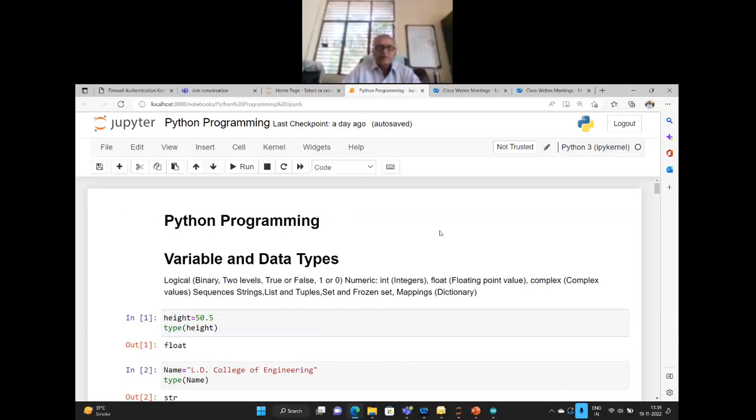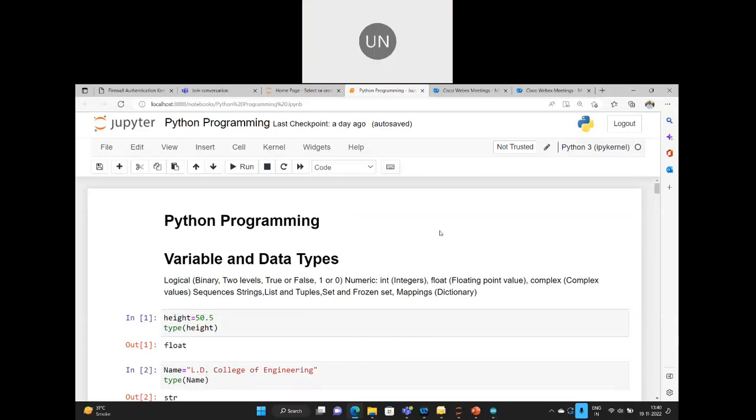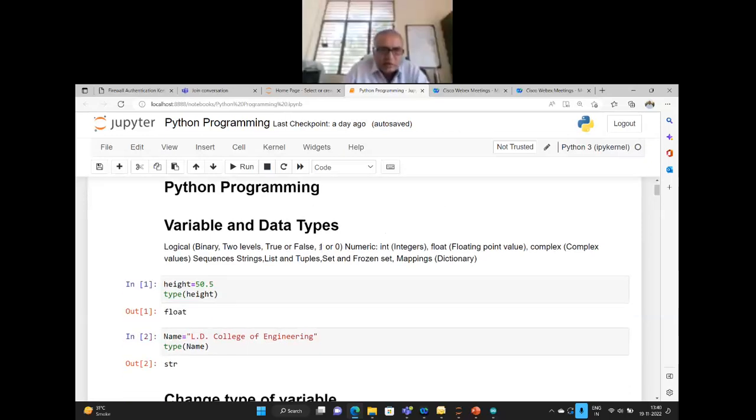It is visible, right? For those new to Python, I will start with variables and data types. It has many variables and data types, like logic variables, binary, which has two levels, true or false, or one or zero. It has numeric variables like integer, float, complex. It has sequences like strings, list, and tuples. It has set and frozen set. It has dictionary. So more data types compared to the C language are available here.